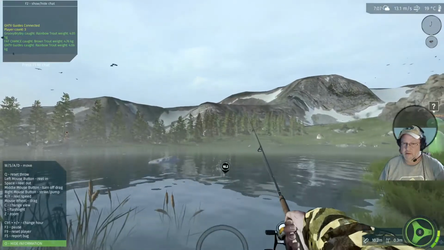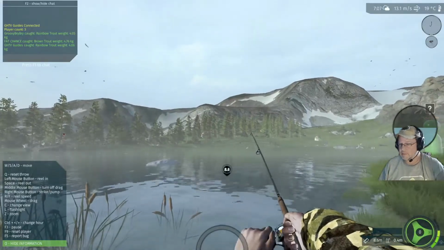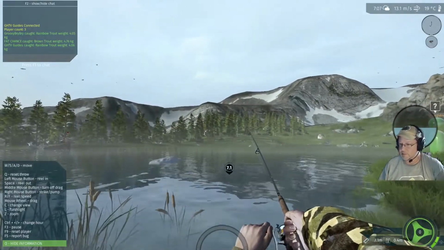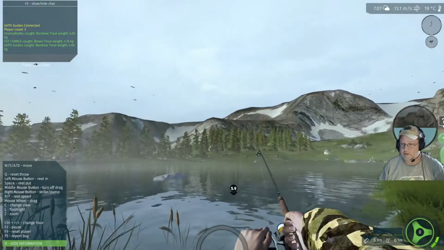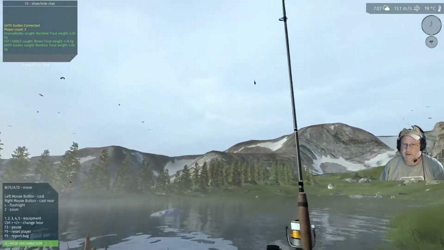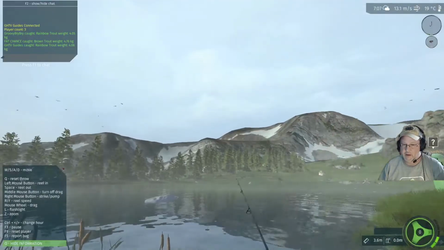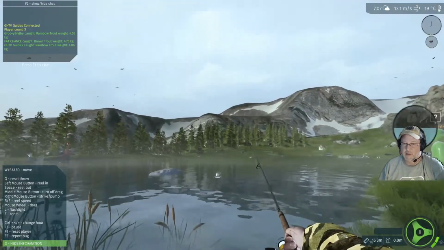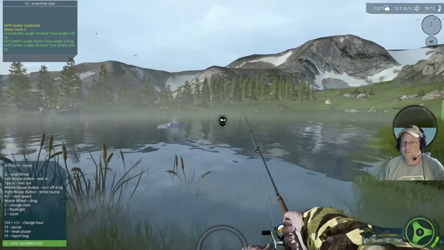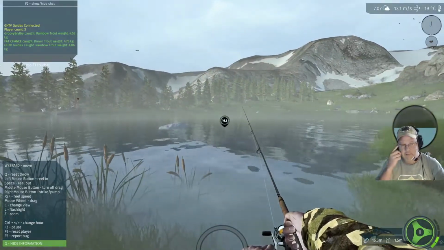That was not a very good throw. So I'm going to put our reel speed down to a little bit slower so we don't have so much impact on our drag. Get that right back out there. Okay, so that was our first fish.